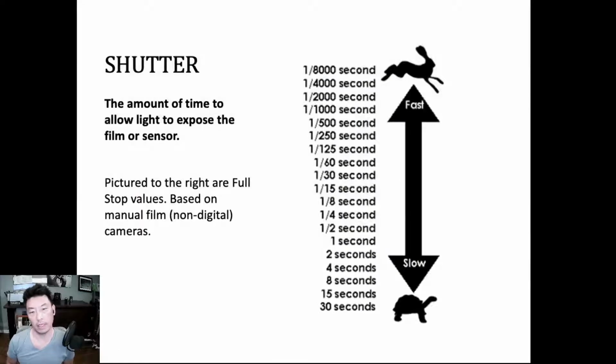In this slide, we have all the various shutter speeds that your camera may support, with the fastest shutter speed at 1/8,000th of a second. Your camera may or may not have that shutter speed, and it's okay if you don't have it. Some of your cameras will go up to 1/4000th of a second, or maybe 1/2000th of a second. Okay, so those are your really fast shutter speeds.